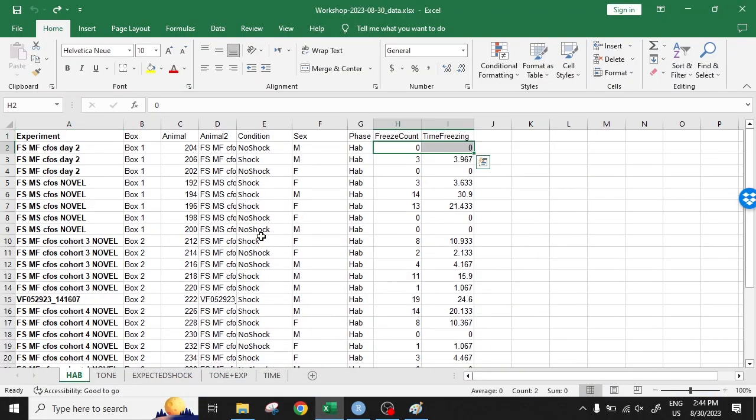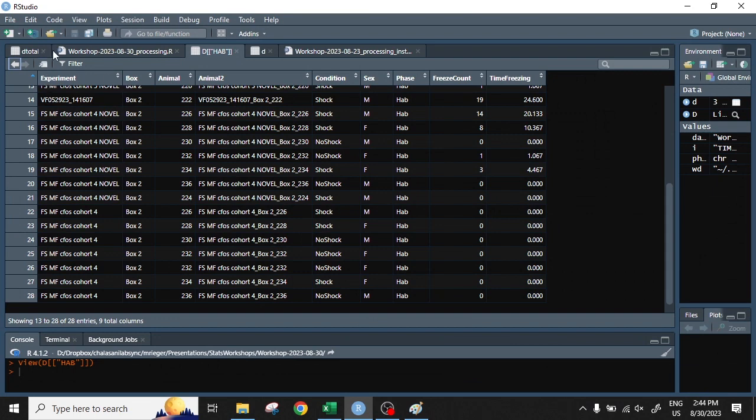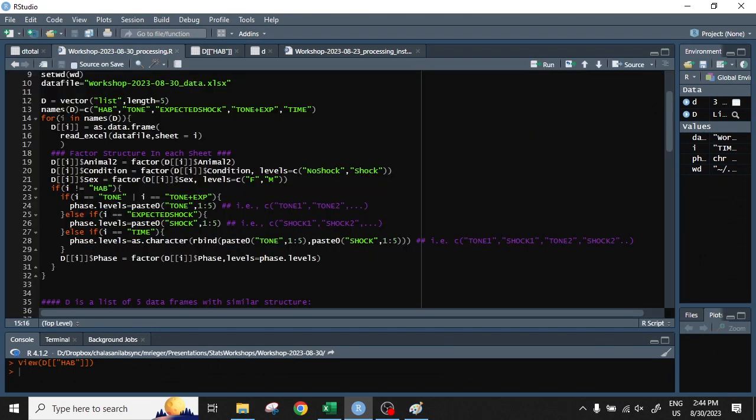So basically what this loop has done is, for each sheet, tone, expected shock, tone plus expected shock, and time, I said I want you to read that Excel sheet and put it in as a new element of D. So D is like a book of 4 different sheets in it, each with individual data. It's a nice way to store all of those in one big mega thing, and then you can access each one individually. But it's not all one big table. It's like a booklet of multiple tables, if you want to think of it that way.